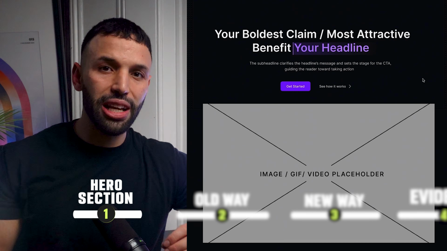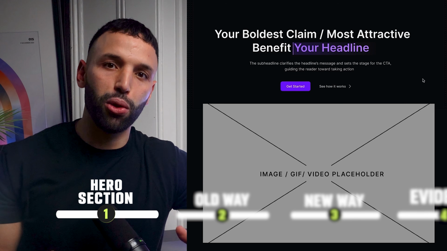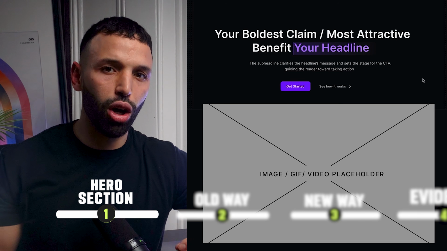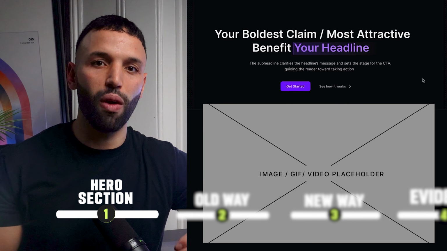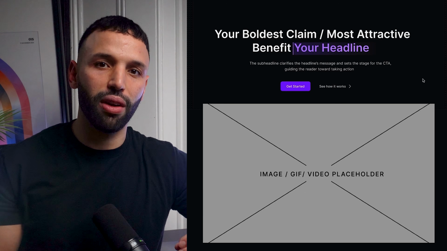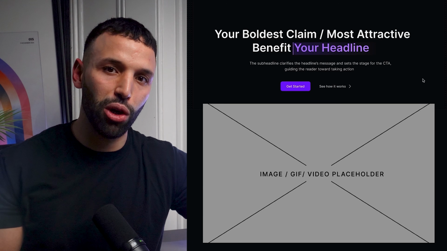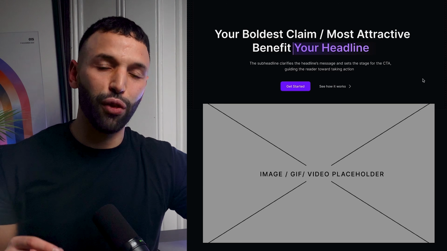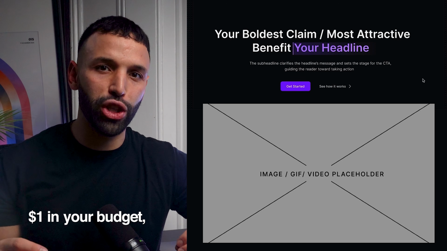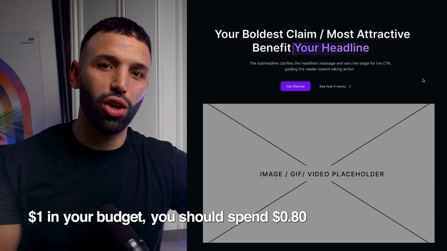So 1 out of 5 is the hero section. This by far is the most important part of the whole page. A lot of thought is needed as this is your first impression. You have to hook visitors to get them to keep scrolling and keep investigating. If you had $1 in your budget, you should spend 80 cents on your headline.